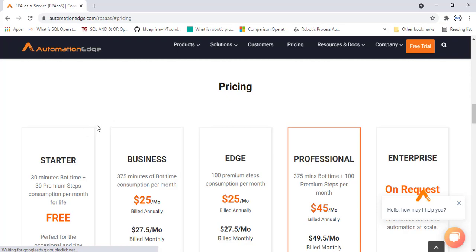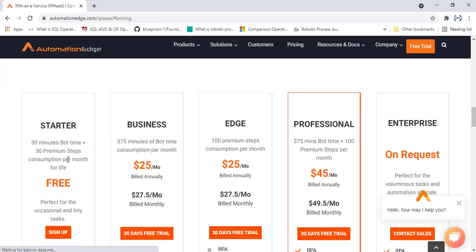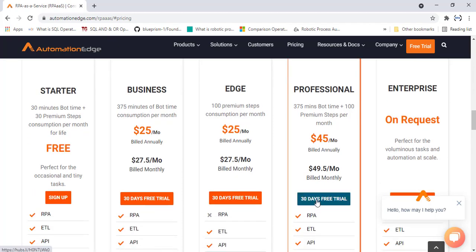Based on our pricing, you can see over here as a starter, you can have 30 minutes bot time. Another one is business, which has different prices. For the edge, you have different pricing, and the professional and the enterprise versions. These are all the different versions that we have for Automation Edge. Now we are going to select any one of the versions based on our requirement. I'm going to select the 30 days free trial version over here.